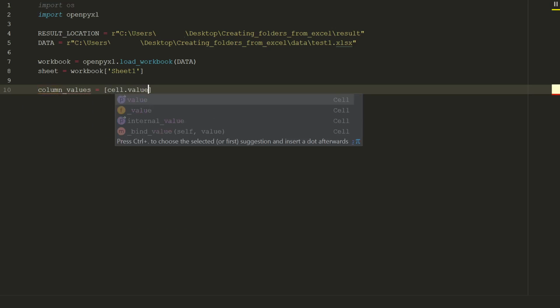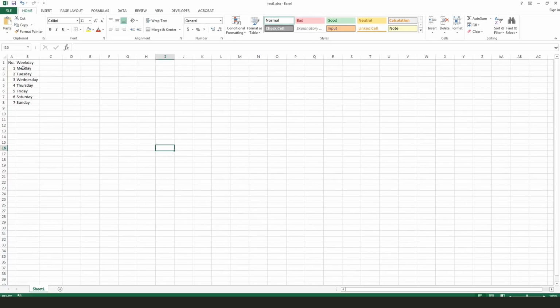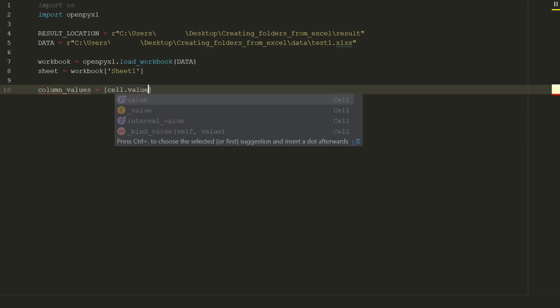cell.value gets us what we want, the name in the cell, but we need to go only through specific columns and rows. Let's see again what rows and columns we need. We need the second column and from row 2 to row 8 included. We will need to use two for loops, one to get the area where our names are and another to go through them one by one.